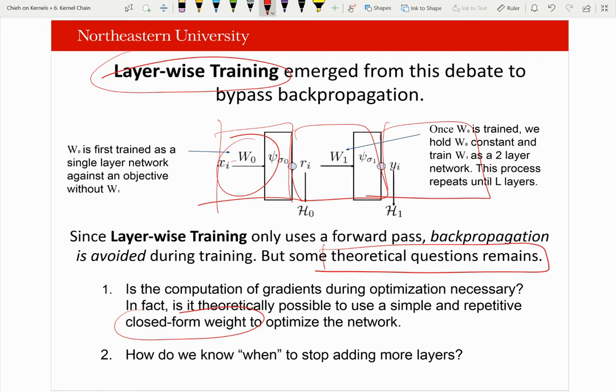So this was the first theoretical question we had. Is the closed form solution even theoretically possible? And the second question is, since we're adding network layers layer after layer, how do we know when to stop, right? With neural networks today, which essentially have the same question, how deep should the network be? We wanted to have some theoretical results on identifying the network depth.